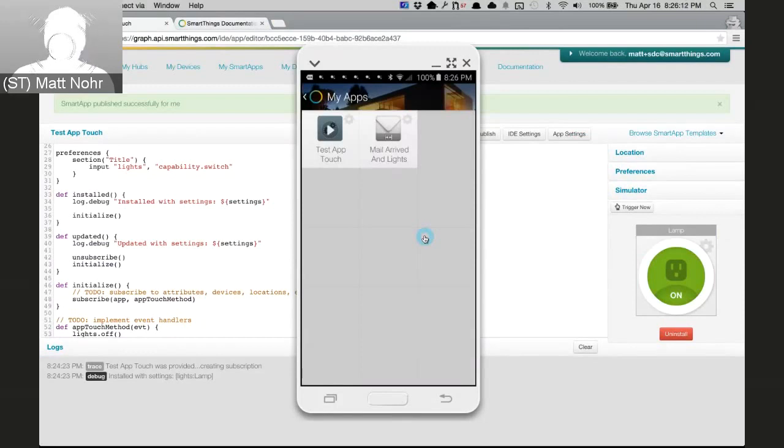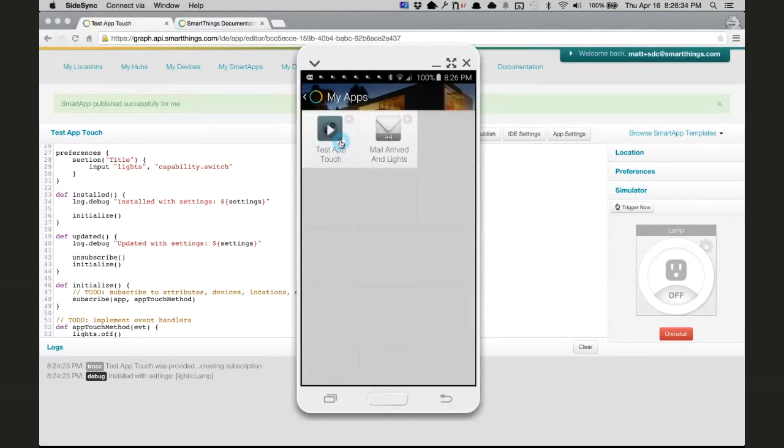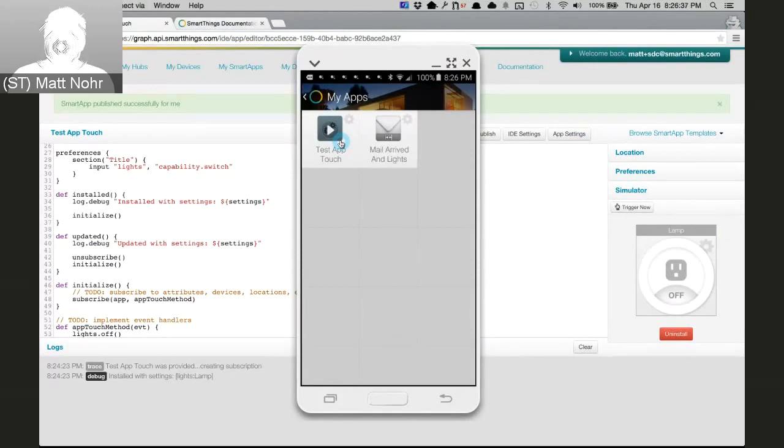Yep. So if you look in here, you can see that this app that I installed has this kind of play button on it. And so you can click right on that and it'll execute that smart app. In this case, it just turns off the light. So that's, like Patrick was saying, a great way to test things. Maybe you have a case where you want to execute a series of events through the mobile app, and this is one way that you can do that.